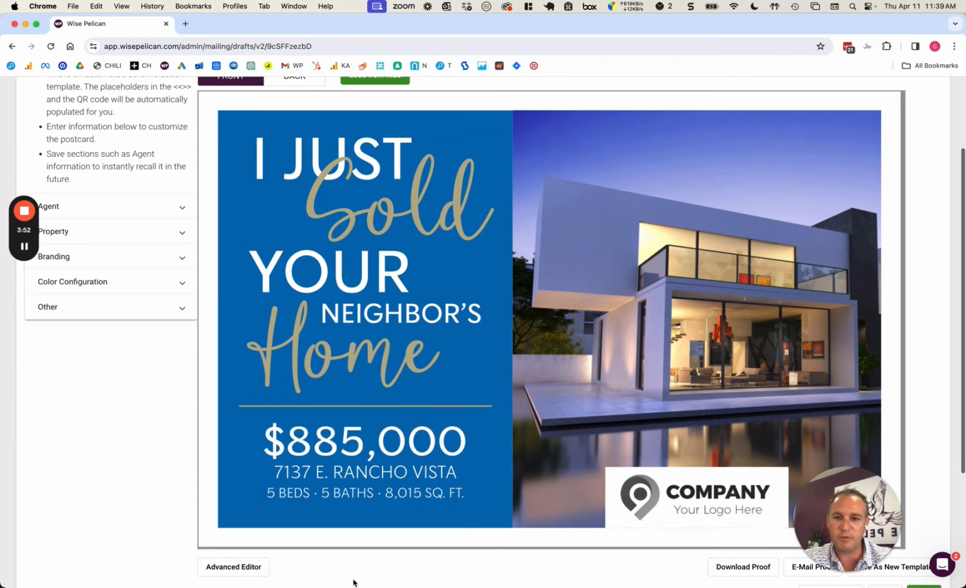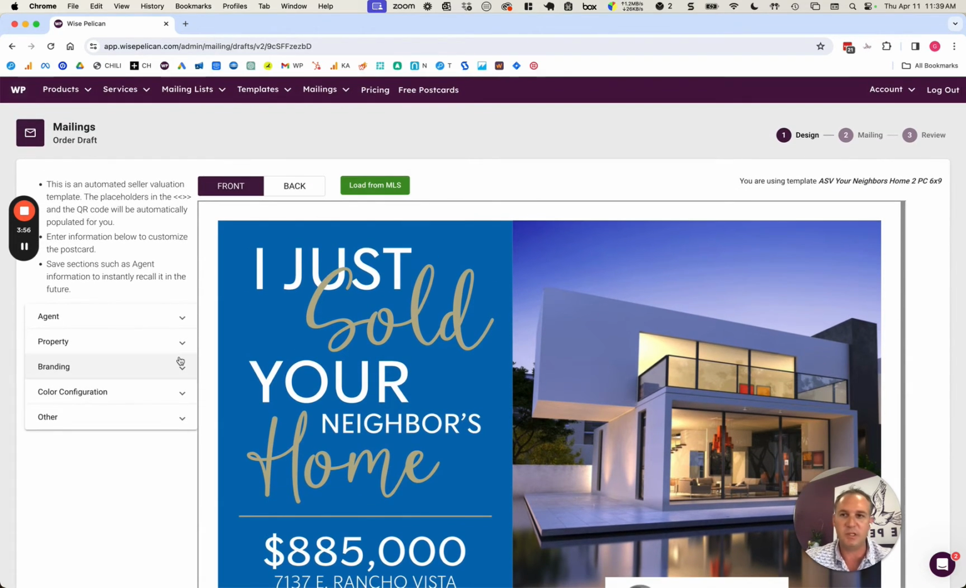If you really want to move stuff around, you can use the Advanced editor. I wouldn't recommend it. I would really just stay in the Express editor. If you want a custom template, then for just $79, we will create a custom template for you, and then it'll be Express editor ready as well. So I would always just pay $79 before really jumping into the Express editor and doing all that. Obviously, you're most likely not a graphic designer.